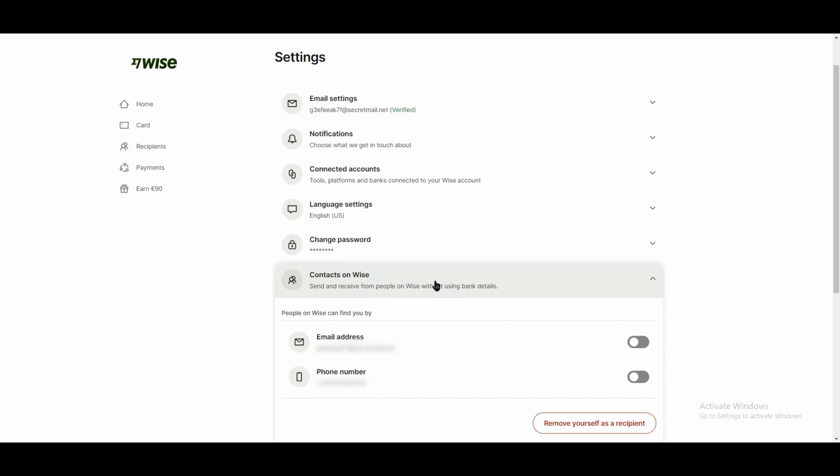So you don't need any bank details. You just need to share your own email and obviously your phone number. And what happens? Just enable this. Make sure to enable this. Otherwise, people on Wise cannot find you. Once you enable this, people will start finding you, as you can see.